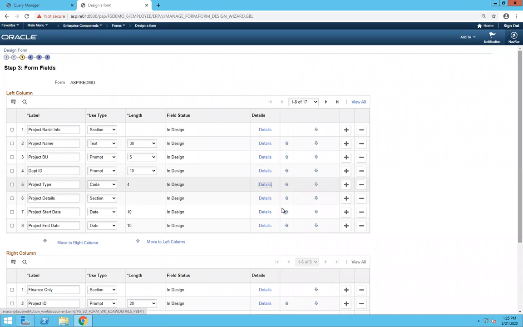And that's about all you can do on the details. The up and down arrows allow you to change the position of the field. So if I wanted project basic information second, I could just shift that down or move something else up. So this kind of dictates where they show up on the page.